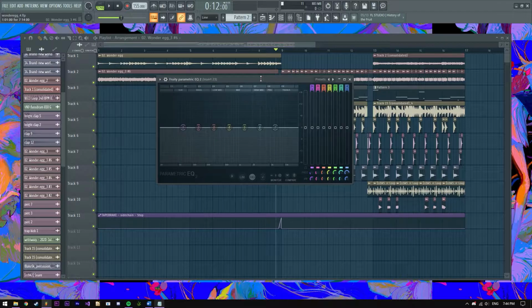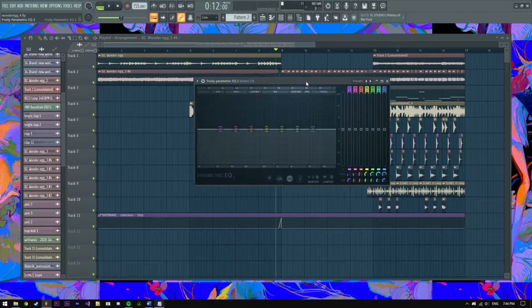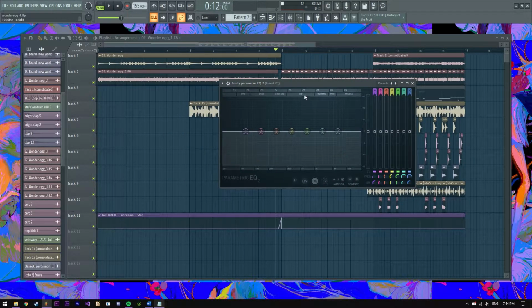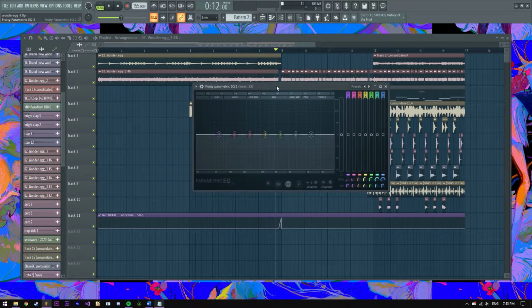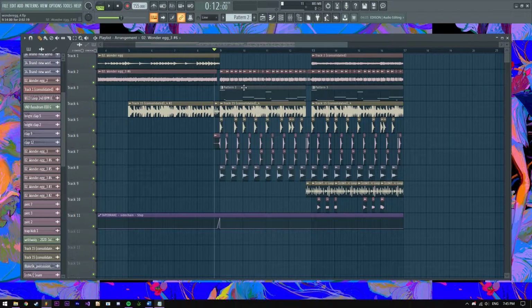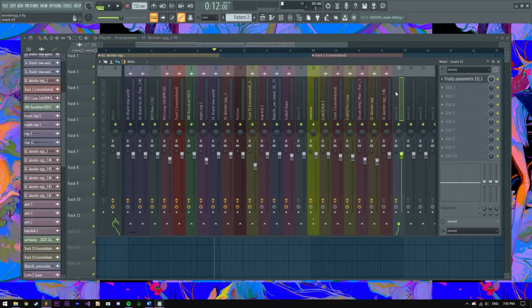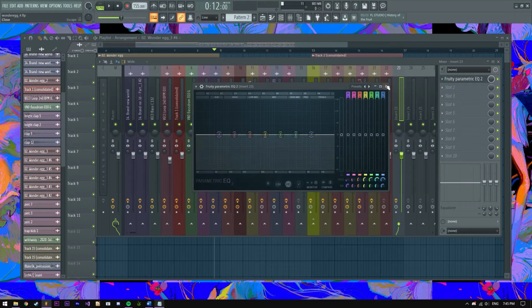EQing is huge. It's literally all mixing is. You can forget about everything else. All you need is EQing. EQing cleans up your mix because every sound is in a different element frequency range, and you can clean it up by using an EQ.